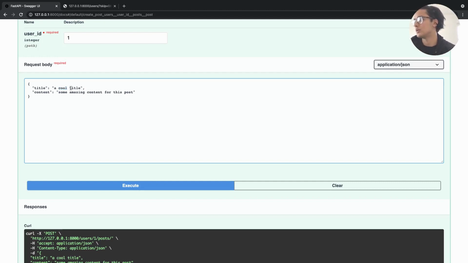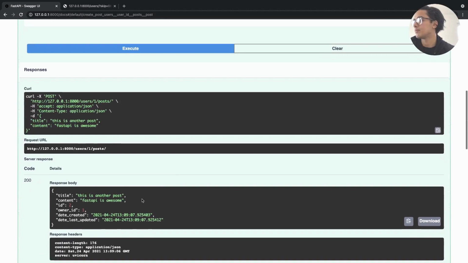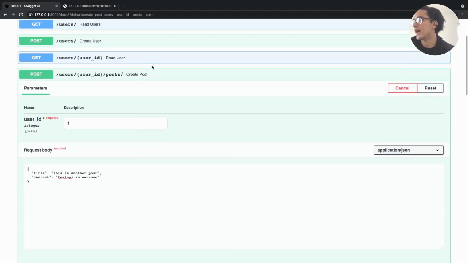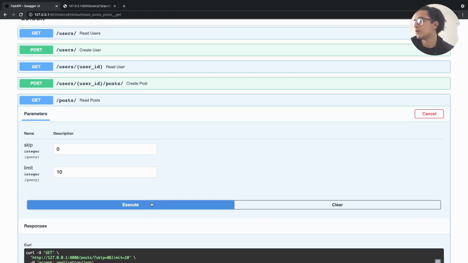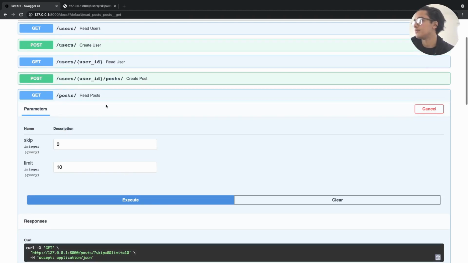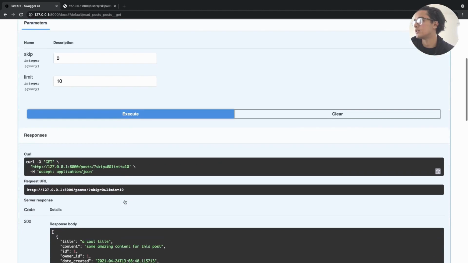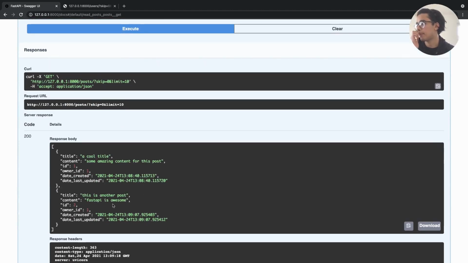So we're going to create another one. So we can say, this is another post. FastAPI is awesome. Execute that. And then we have it. So if we go back to posts and we execute it, so now we have 2 posts.